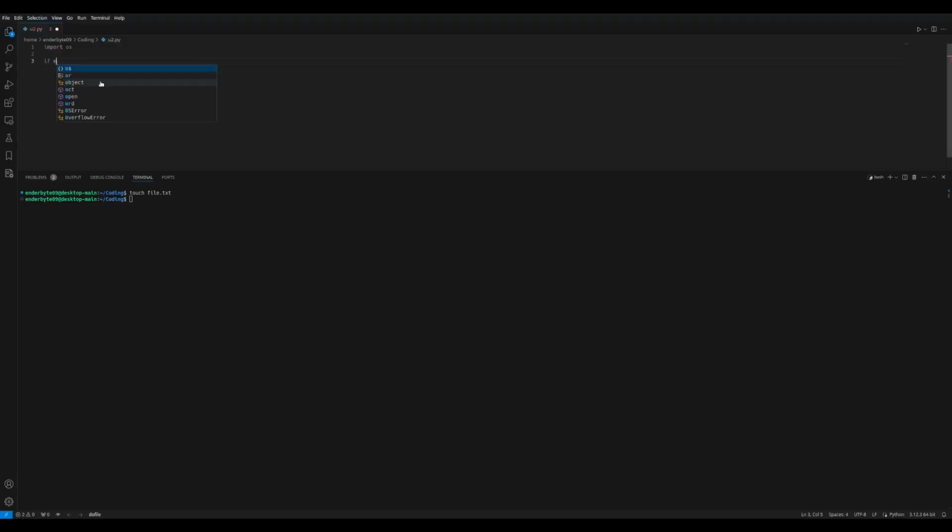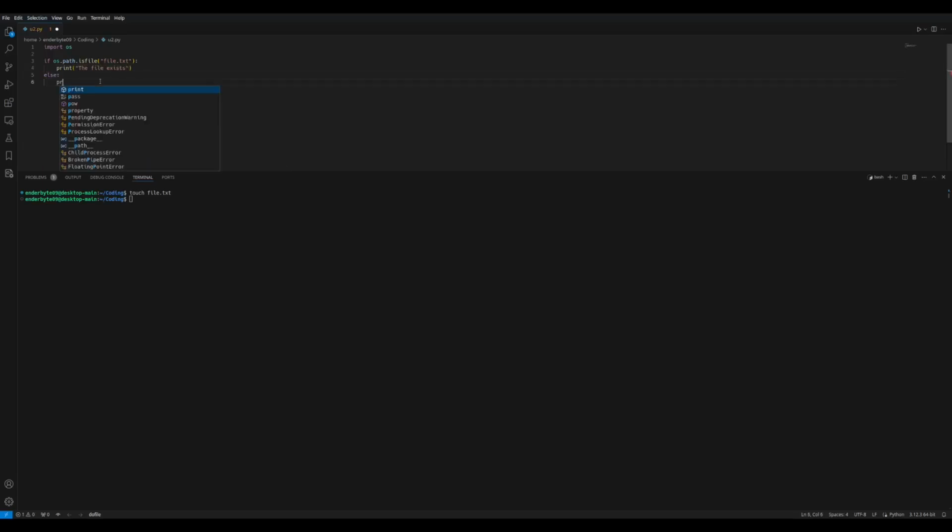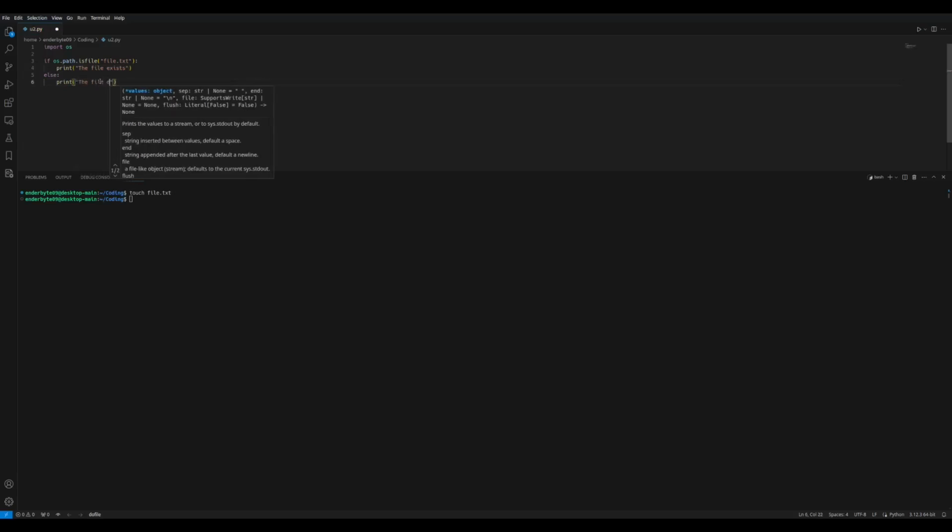I've now created a file in the same directory as this program named file.txt. Now let's check for it. And now I can do if os.path.isfile. Then we'll print the file exists. And if it doesn't exist, we'll say the file does not exist.